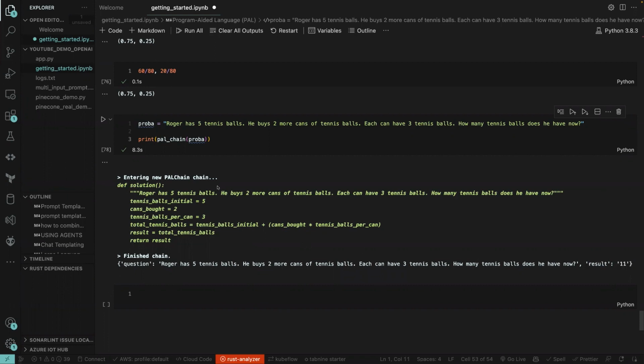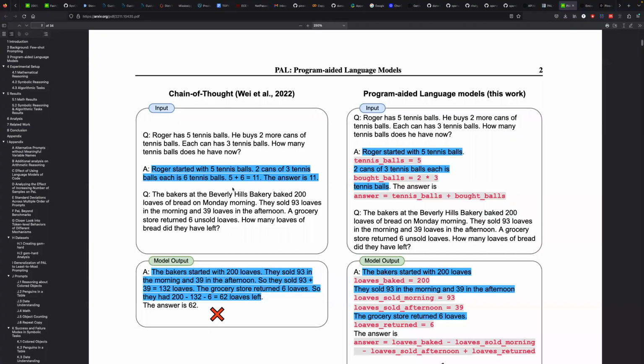Okay. So let's look at the academic paper and see what the answer is. So you can see the answer here is what? 11. Okay. Yeah, so basically that is what program-aided language models can do.